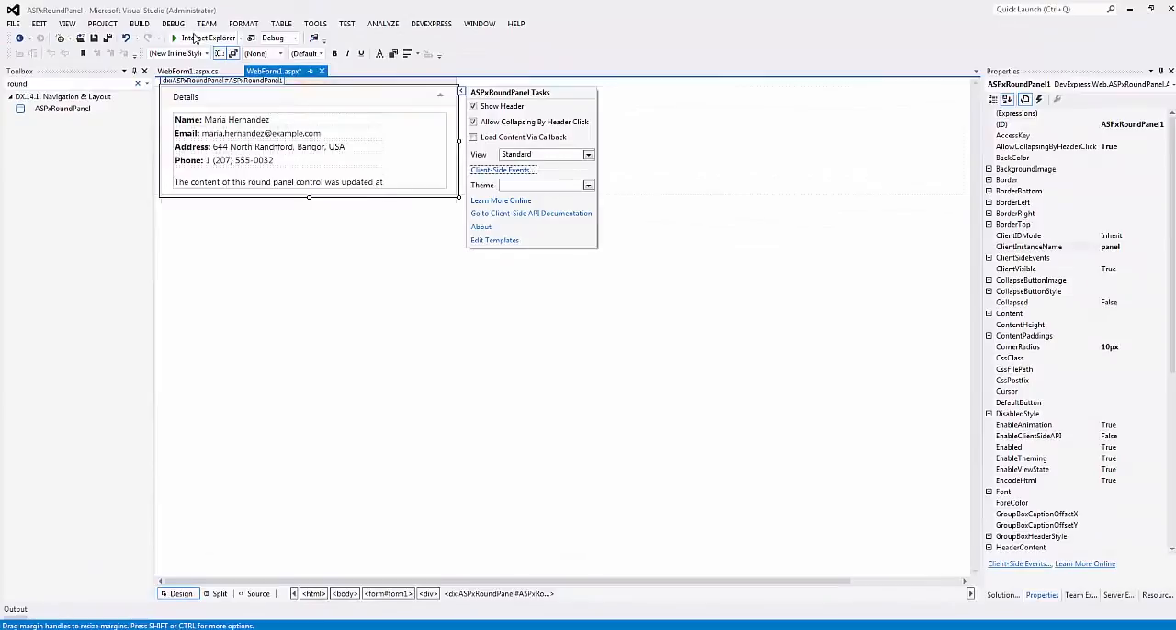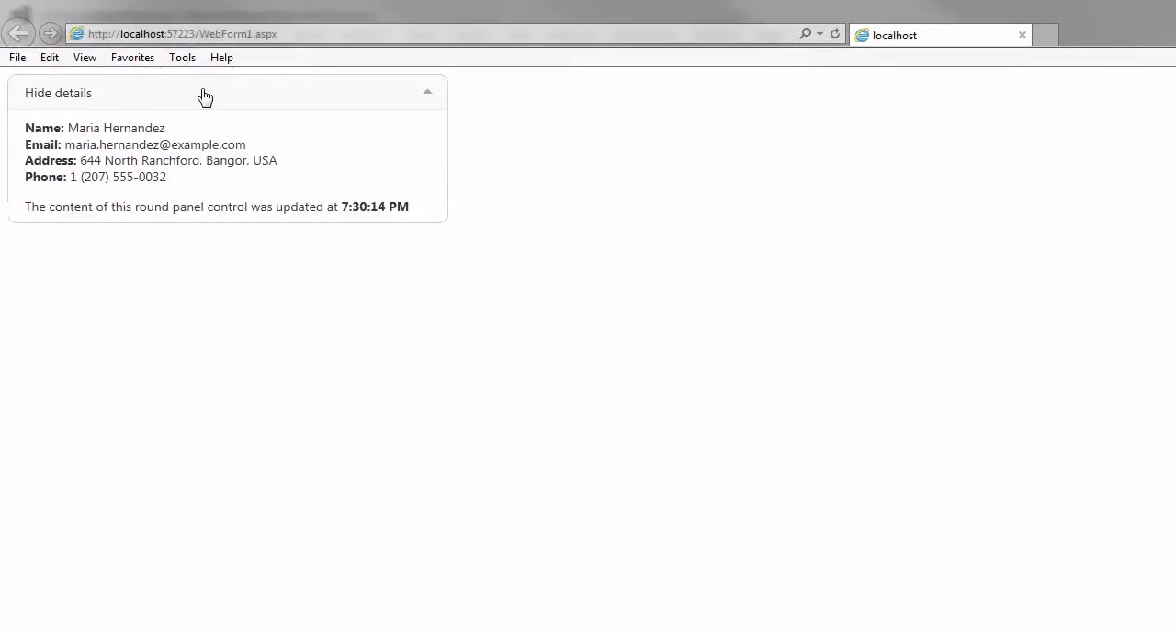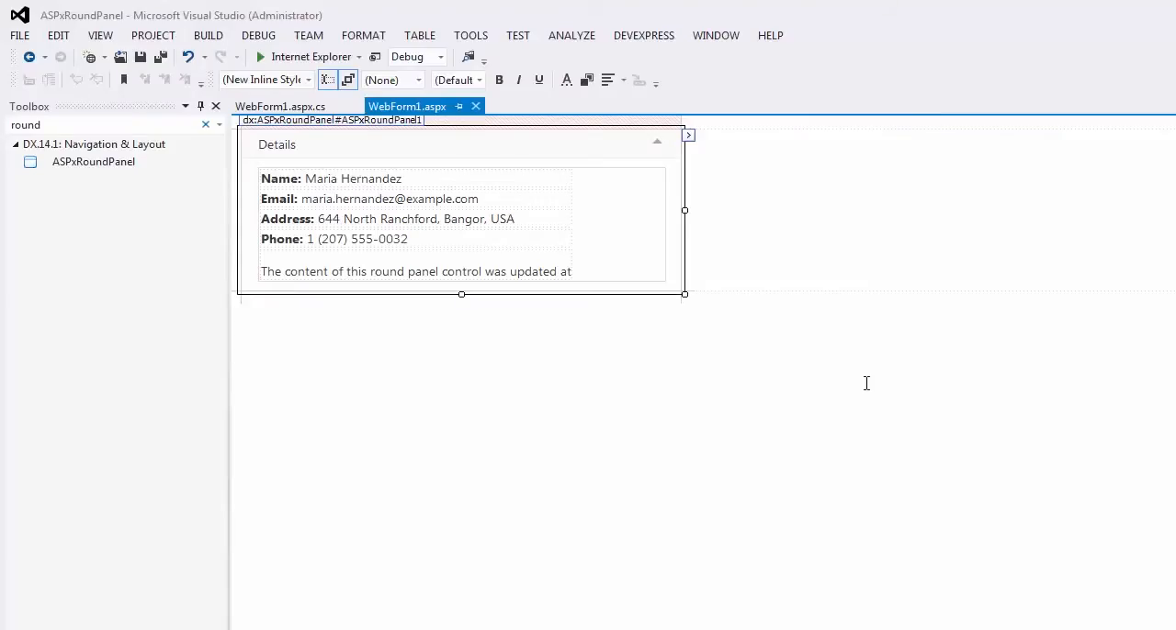Let's run the application to see the result. Now the panel can be collapsed by clicking on the header, and the header text is changed when the round panel is collapsed. The round panel has the capability to load the panel's contents on demand using callbacks. This can be useful to load your web page faster.